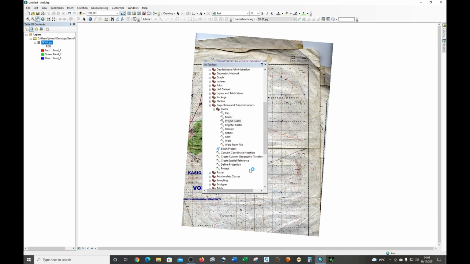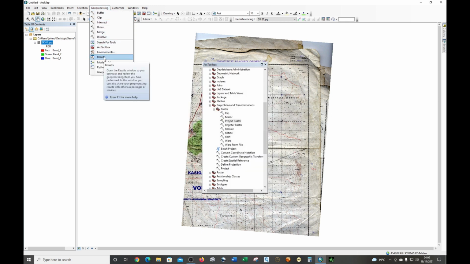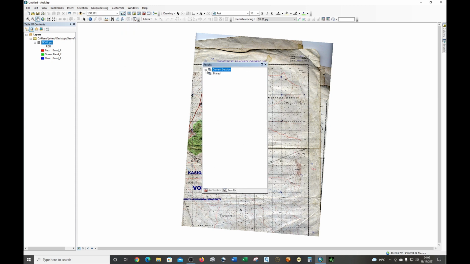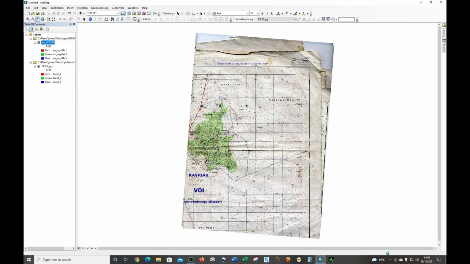So I believe the project process has begun. Under geoprocessing, if you want to see if the process is ongoing, click geoprocessing options, click geoprocessing, then results. You can see the process is still going on, so we're just going to give it a few minutes. And the process is completed, and it has successfully projected the image to WGS 1984.